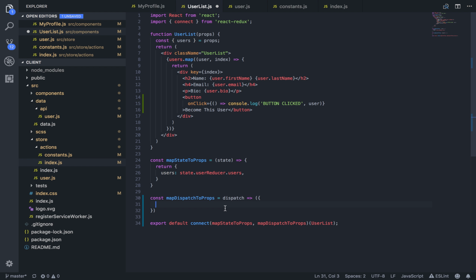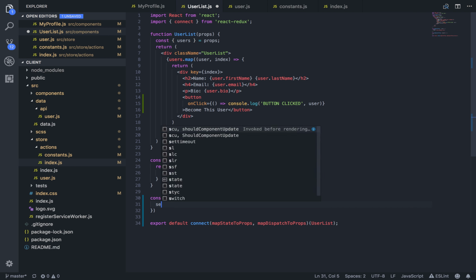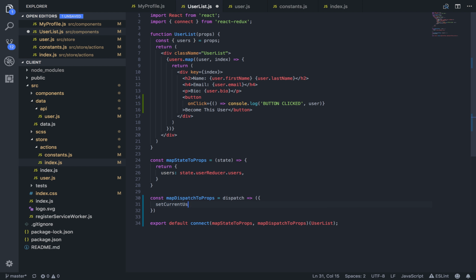And so now I can just say, what do we call that? Set current user, I believe. Not that it matters. I can call it whatever I want here. This is just how I'm going to reference it up here. And so now that's going to equal a function that takes, we'll just call it user, takes a user.